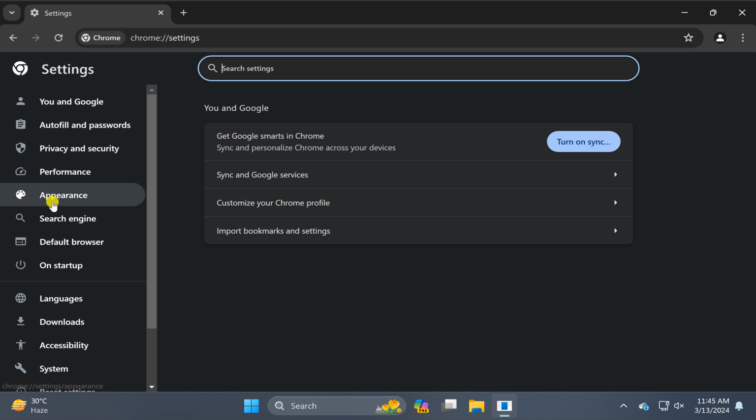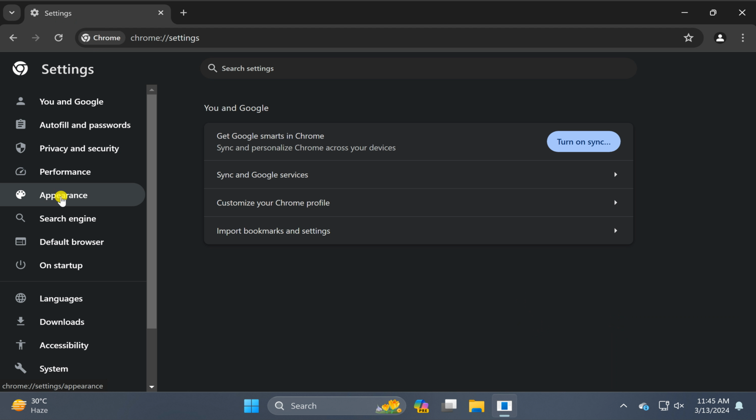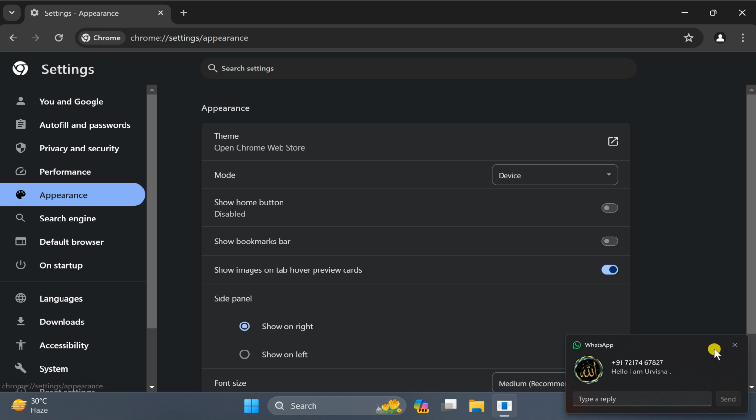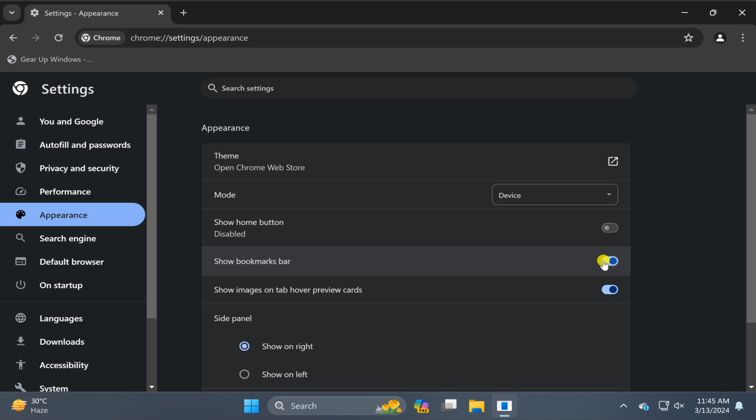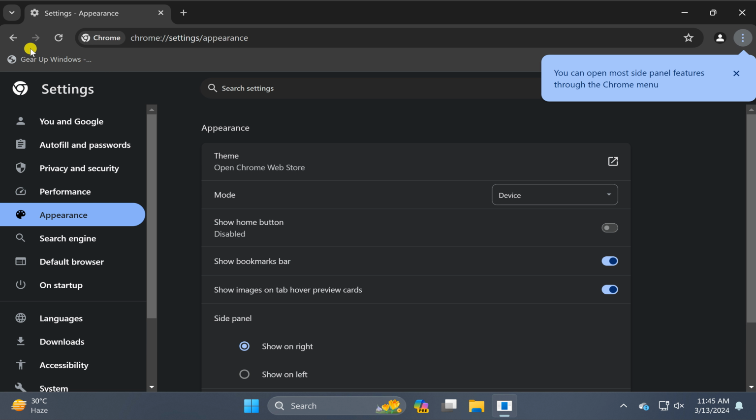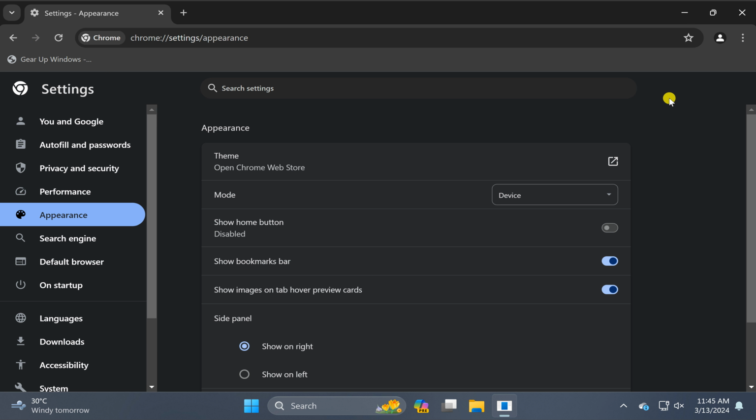In the Chrome Settings window, select Appearance in the left sidebar. On the right, under Appearance, you will see Show Bookmarks Bar. Toggle on this one switch to enable bookmarks on your Chrome browser, and to disable this one bookmarks, you can turn off this one toggle switch that says Show Bookmarks Bar.